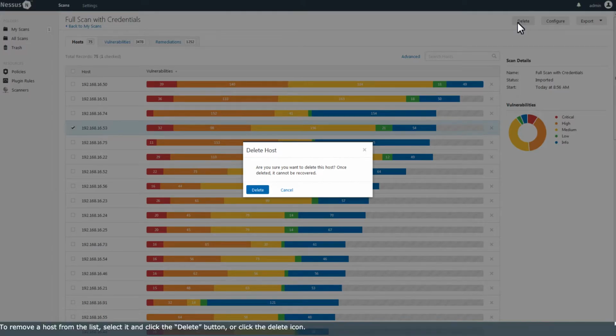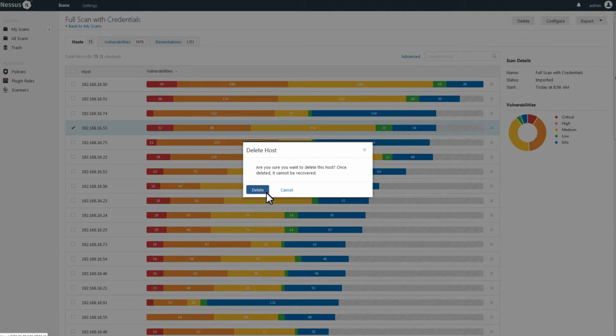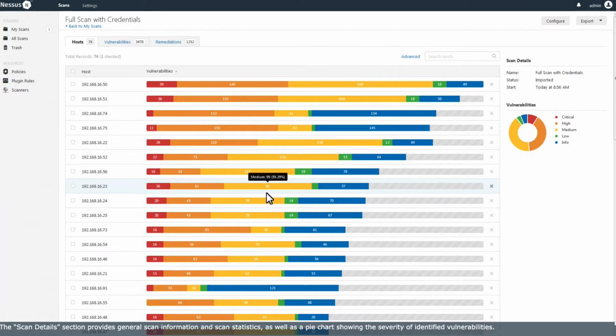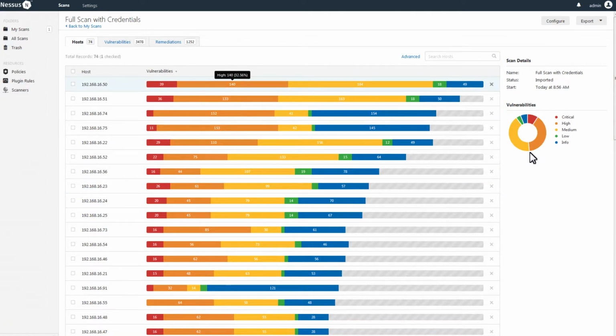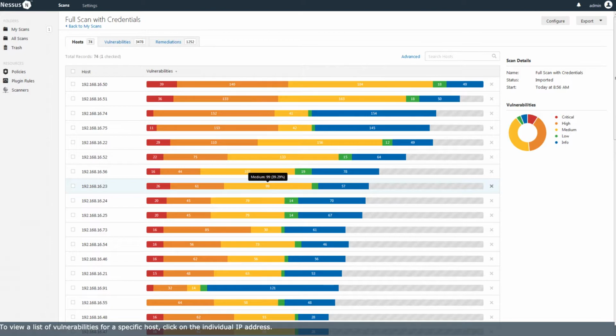To remove a host from the list, select it and click the Delete button, or click the Delete icon. The Scan Details section provides general scan information and scan statistics, as well as a pie chart showing the severity of identified vulnerabilities. To view a list of vulnerabilities for a specific host, click on the individual IP address.